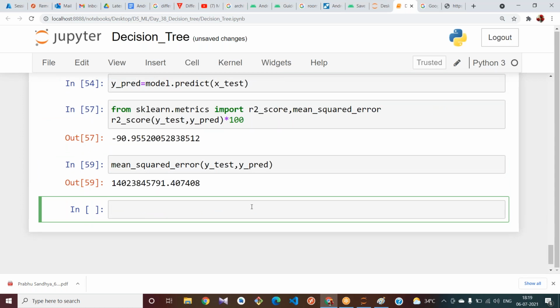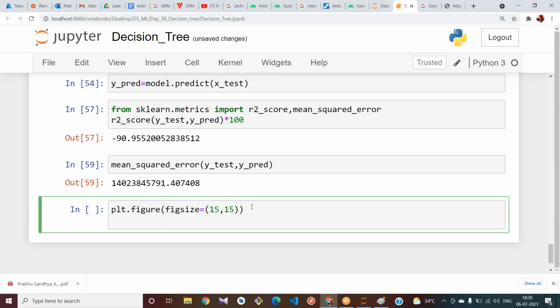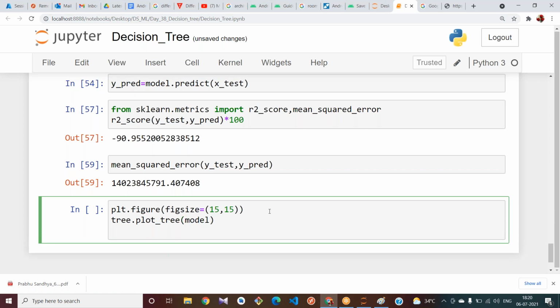Okay, let us see the plot. plt dot, let us adjust the size here. Resolution: plt.figure with figsize equal to height and width, I am giving as 15, 15, and tree.plot_tree, not plot_tree, right? plot_tree of model only, no, I have used. Okay, plt.show.